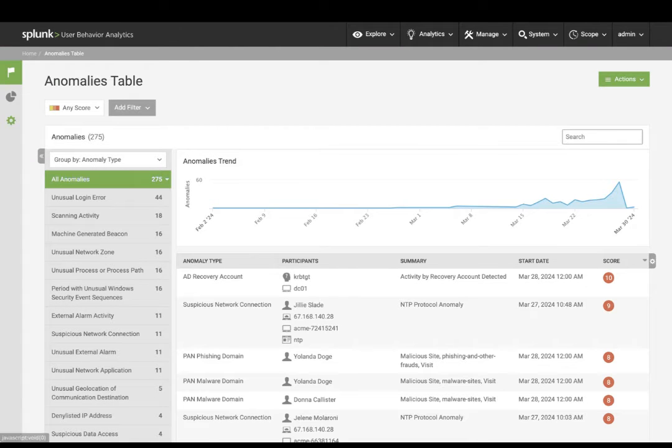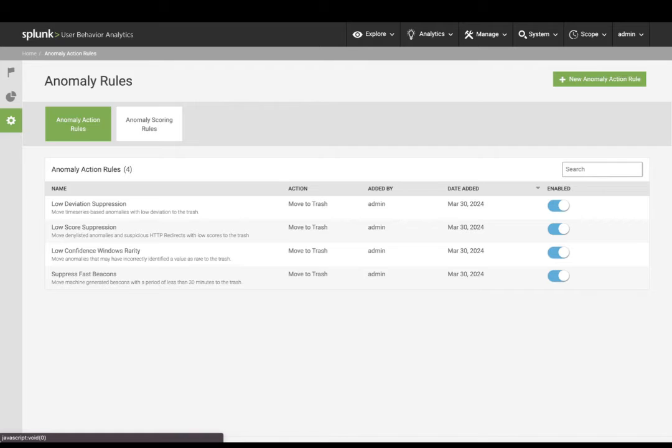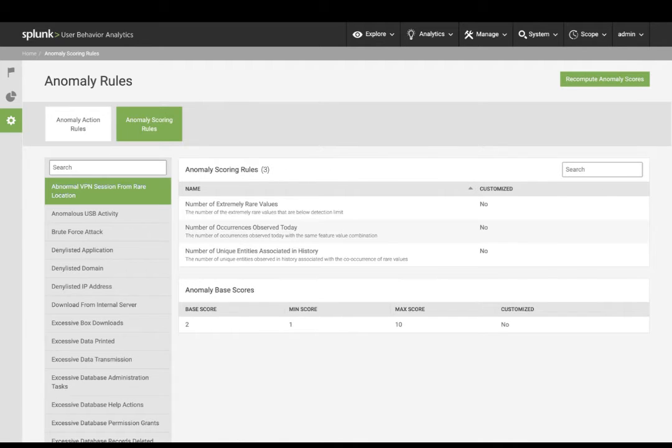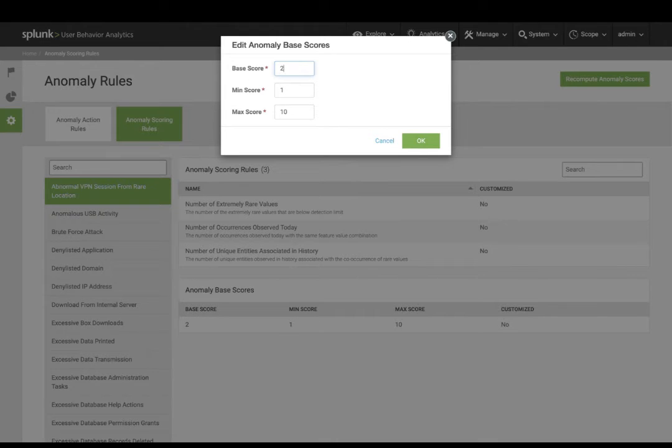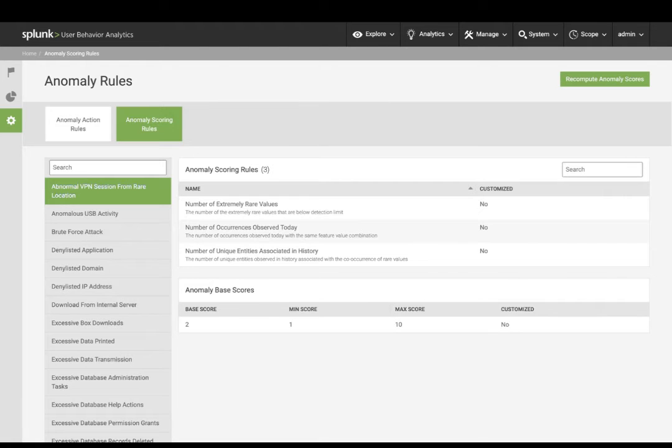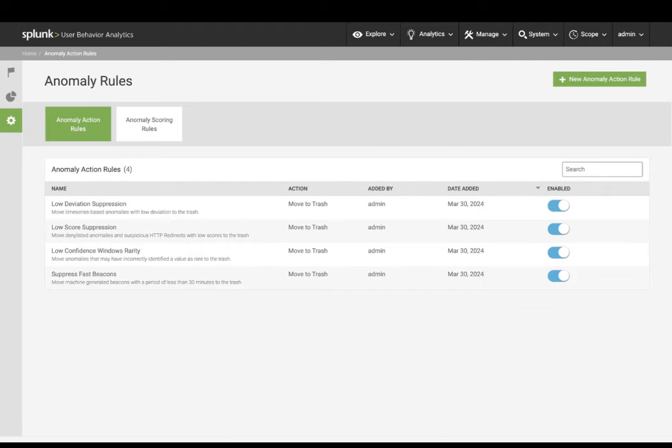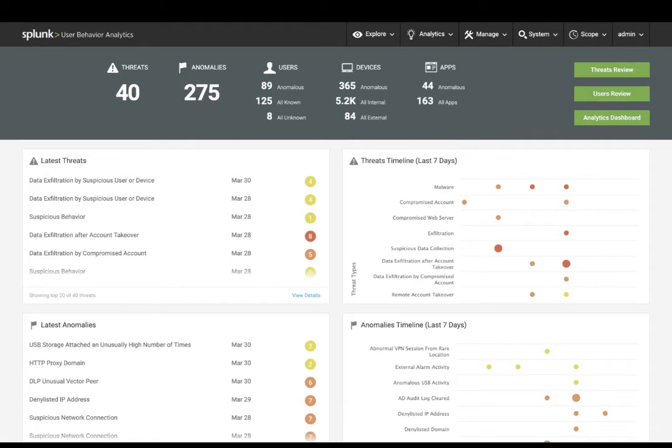It is worth mentioning that users can use anomaly action rules in Splunk UBA to manage existing anomalies in the system as part of the anomaly creation flow. For example, you can delete or restore anomalies, modify the score, or add anomalies to a watch list. You can also customize anomaly scoring rules to provide a level of control and consistency across specific anomaly types.